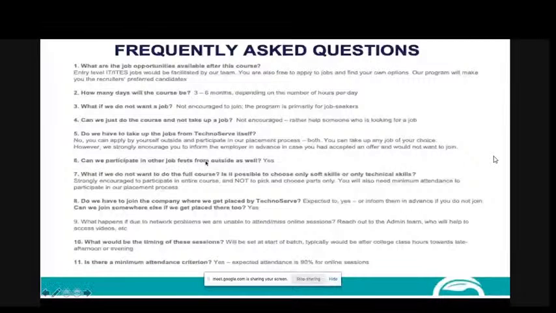Can we participate in other job fests? Yes, you can go anywhere. We are here from TechnoServe to upskill your technical skills, and also your soft skills and aptitude skills. We just want to give knowledge and make you guys better compared to the other engineering colleges in and around.